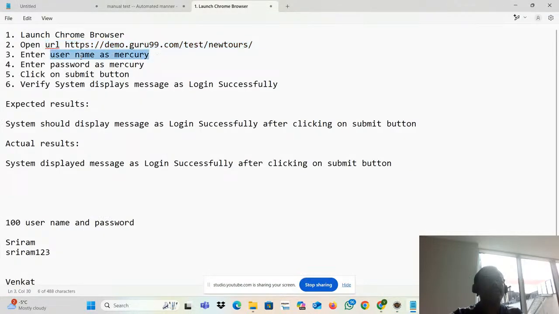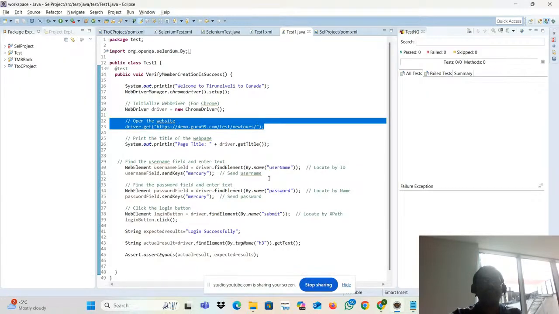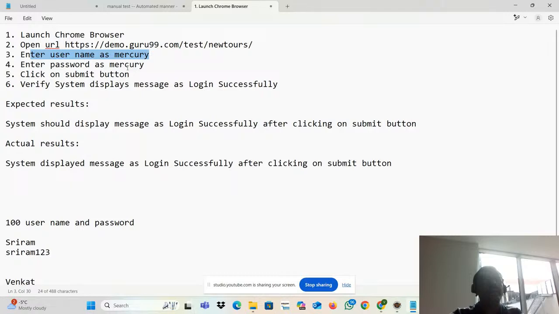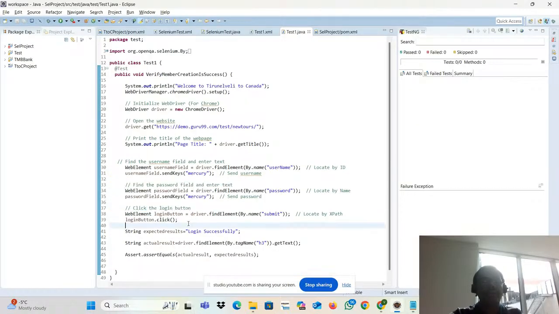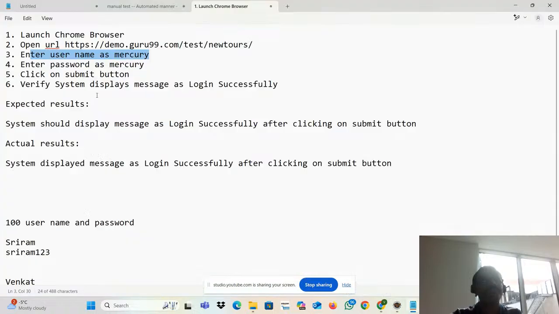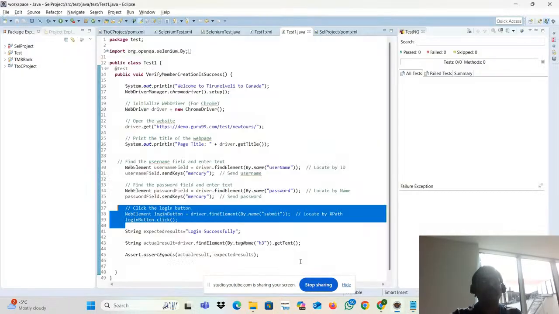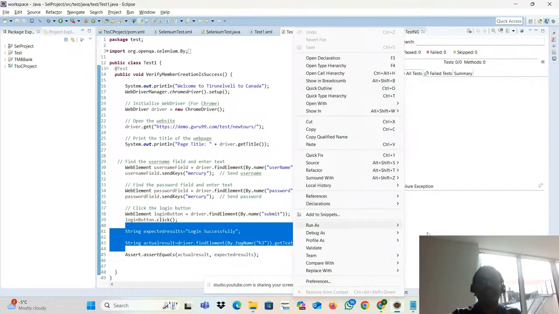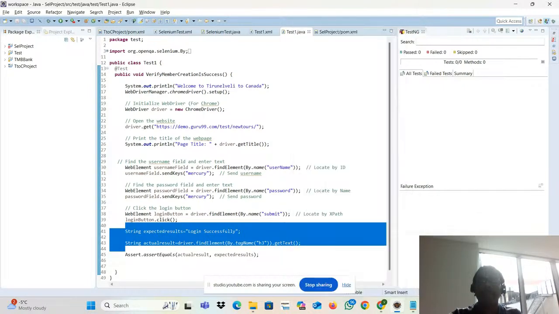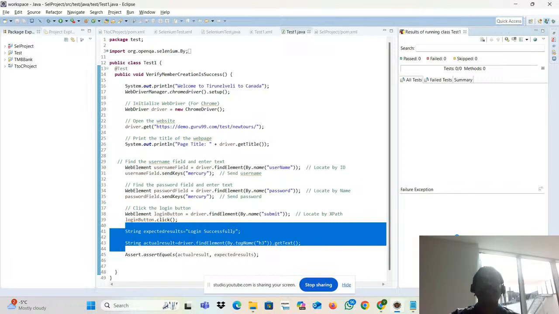Enter the username, I did it. Enter the password, I did it. Click on the sign in button, I did it here. Verify the message, I did it here. So how am I going to run it? Simply, I'm going to run it. See that? I will set up everything from scratch onwards.